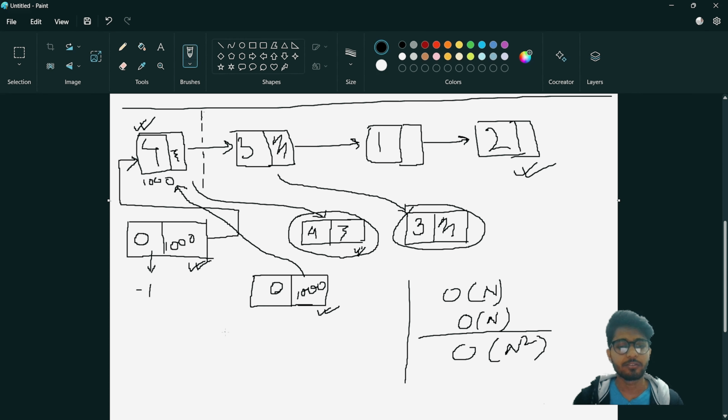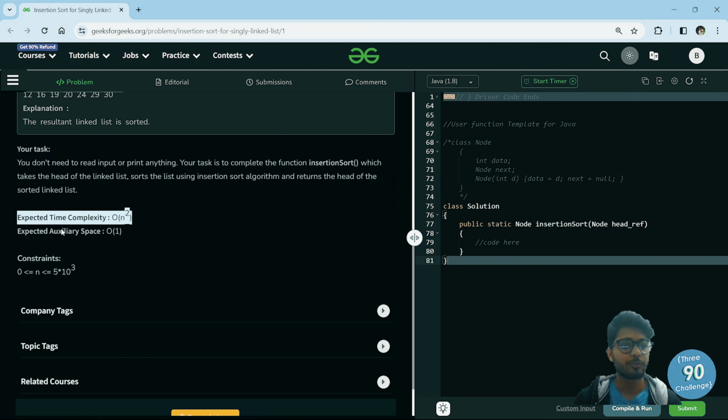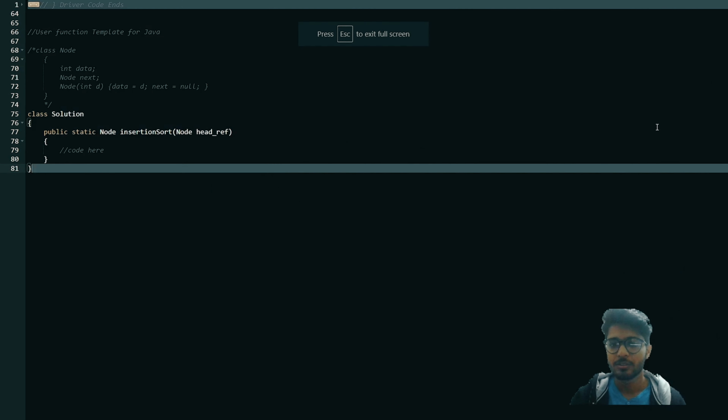And now coming to the space complexity, to perform this operation, we didn't use any data structures to store the input data, and thus the space complexity will be constant, that is big O of 1. So if we see, we have met our expected time complexity and space complexity as well. So now let's get into the code.